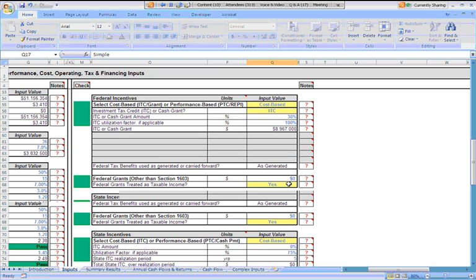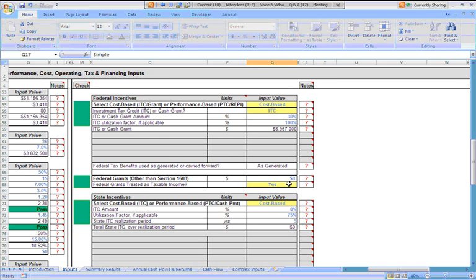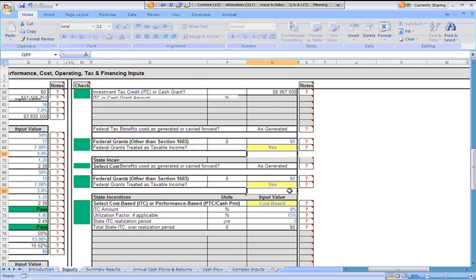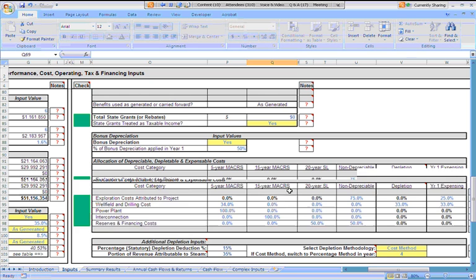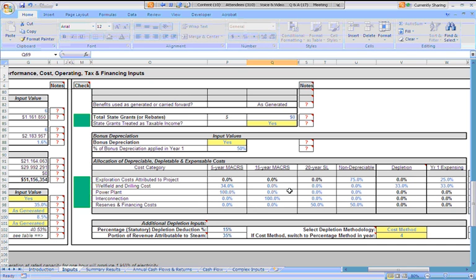And then similarly for the federal incentives, we have the same options to select between the most commonly available cost-based and performance-based incentives. The depreciation, both bonus and standard depreciation, work exactly the same way for the geothermal model as they do for the wind and solar model.